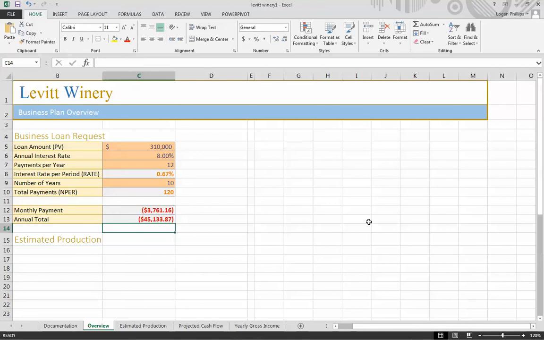Now, because we have referenced all the cells instead of putting numbers in or doing the calculations aside and putting them in here, we can use this overview to give us estimates. So Carol wants to figure out what happens if she takes out a smaller loan. So you can see $310,000 and $45,000 a year, but what happens if we put in $250,000? So we enter it in, hit enter. You can see that everything else modifies, and she can find out how much money she's going to pay. So it gives us a little bit of ability to do a what-if analysis without having to change much. And we're going to just change this back to $310,000.